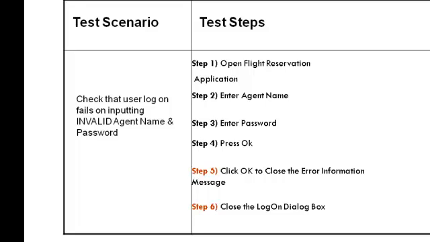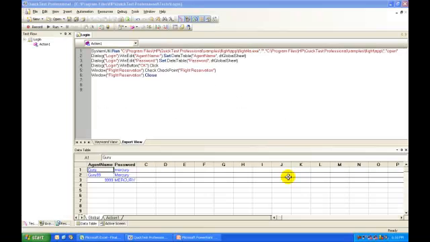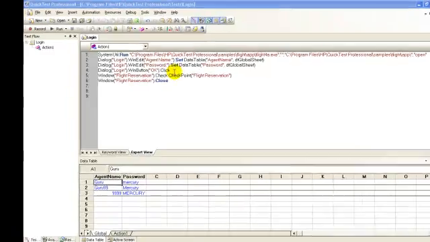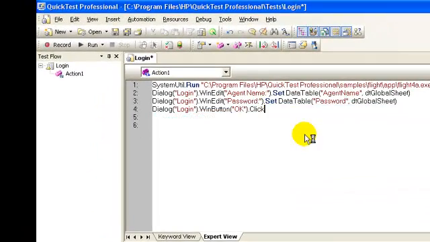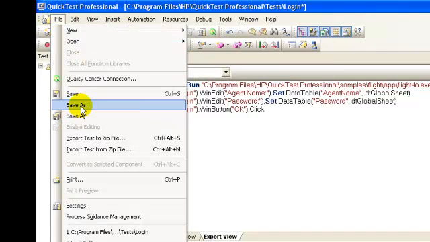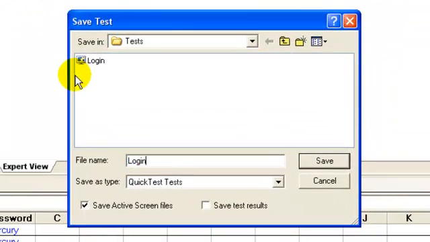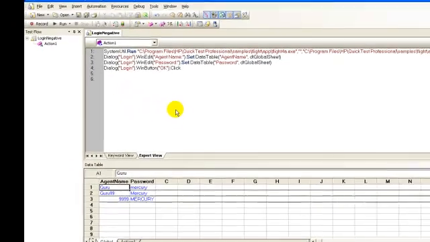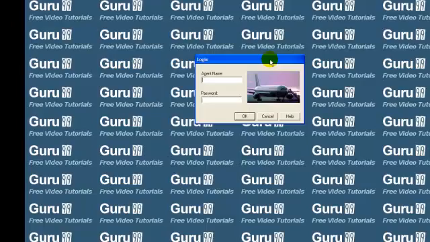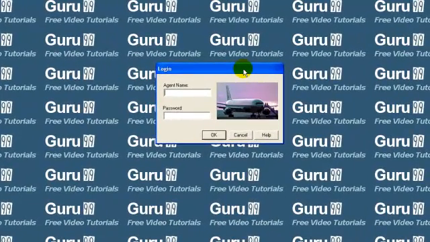Since the steps 1 to 4 remain the same, we can reuse the script we had recorded earlier. In QTP, we delete all steps after step number 4 and save the script as, say, login negative. Step number 5 is click OK to close the error information dialog box.